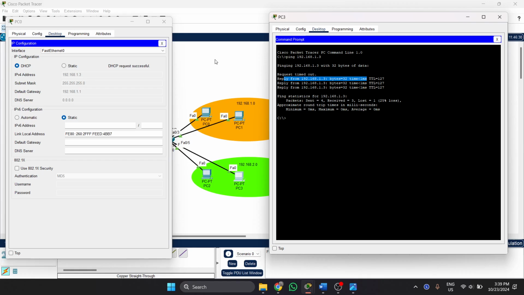And that's the lab for today. We were able to set up DHCP and VLANs and set up our access ports and trunk ports. And that's it for today.